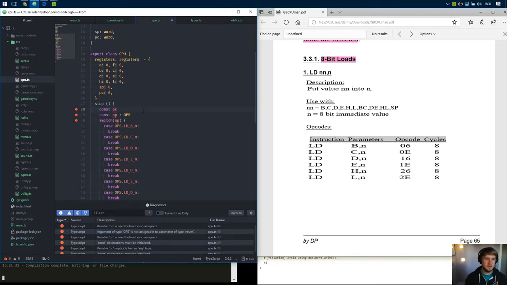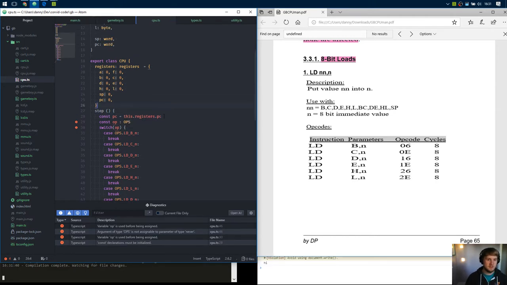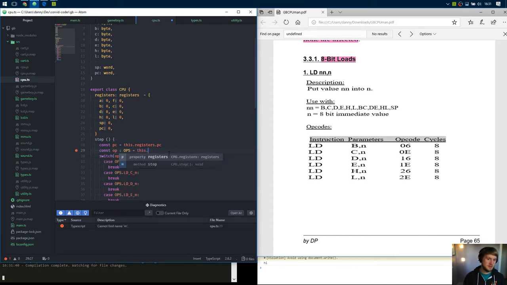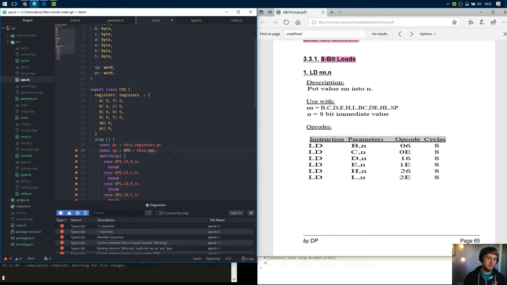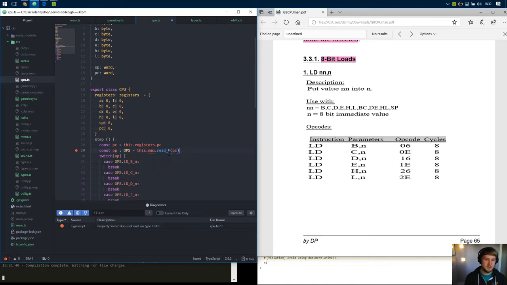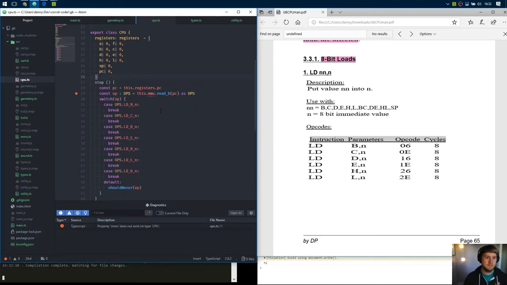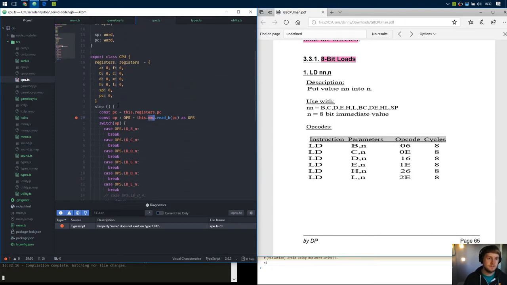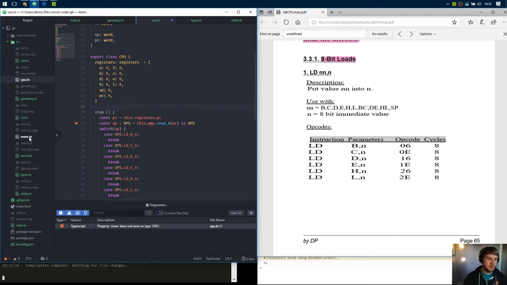So const pc equals this.registers.pc. We need to say get op, I guess. So we need to load into the MMU for this. So we're kind of ready for this. It's going to be op, the type of op equals, it'll be something like this.mmu.readByte at PC as ops. So right now this doesn't exist, so it's complaining. But if I were to get rid of something like this now, it's not doing what I want. It might just be stopping because it doesn't know what MMU is yet. So let's create an MMU.